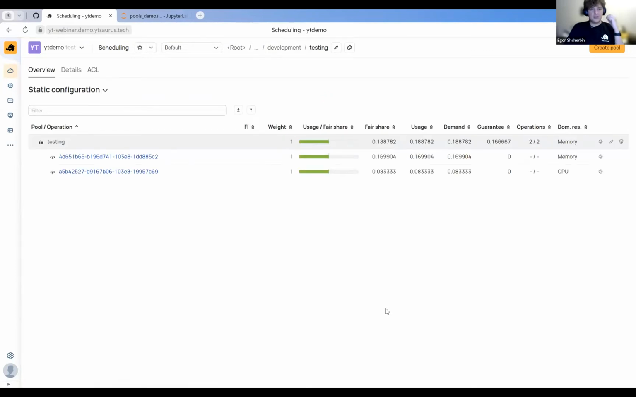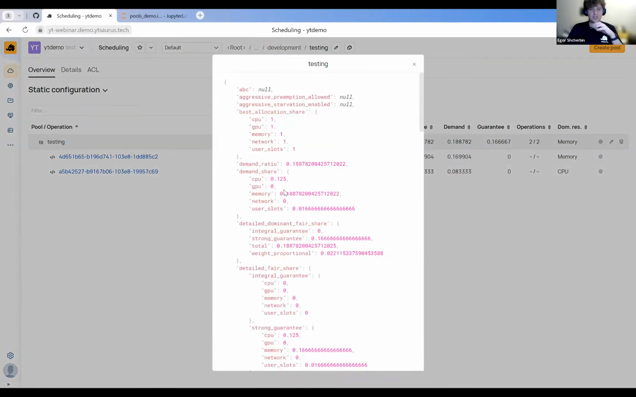How does the scheduler actually see various types of resources? Well, I already said there is fair share, usage, demand, and guarantee, and it looks as if it were a single value. To see whether this is true, let's look into the pool attributes. This is some in-depth data we get from the scheduler. Each of these values is basically 5 numbers, 1 per resource. We call these numbers vectors, and indeed, they are real 5-dimensional vectors.